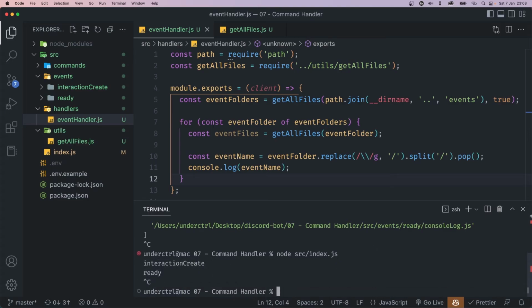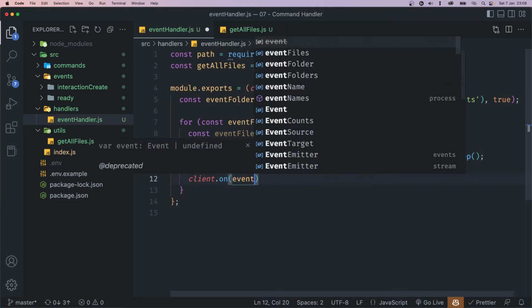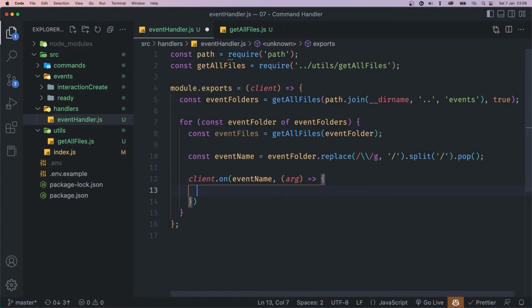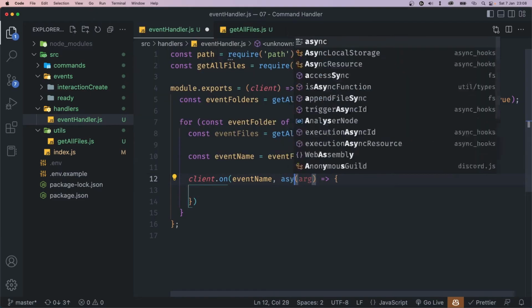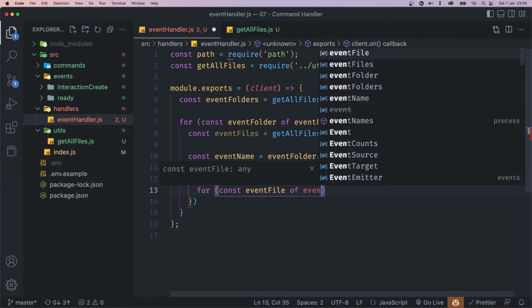Now, based on this, we can add an event listener and pass in all the event files. So let's say client.on, and then we can pass in the event name. Now we're going to get access to the argument, and this is going to be a function. Let's make this async because we might want to do some asynchronous tasks. And what we want to do here is loop through all of the files. So let's say for const eventFile of eventFiles.